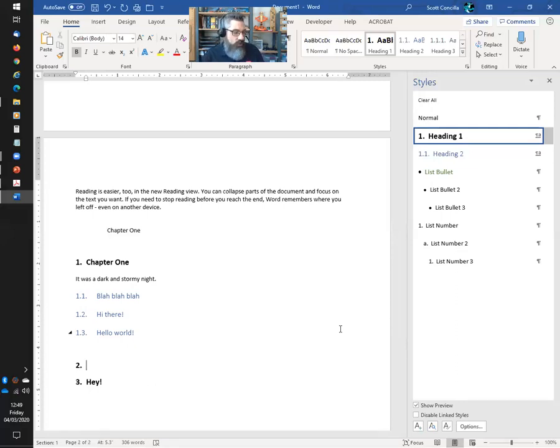Isn't that cool? So now in this document, I have my bullets set up, my numbering set up, and I've got numbered headings, and it's all going to work great. Now, let's say you want to use this in another document. You've got a couple of options.